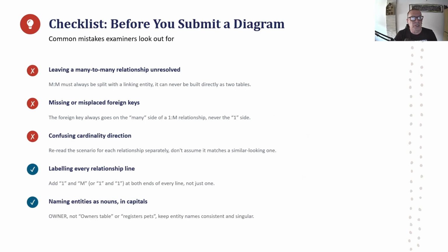So some checklist points before you submit your diagram in an exam. Remember to always resolve many-to-many relationships. You can't leave them as a many-to-many. The foreign key, remember, always goes on the many side, never on the one side. So make sure the foreign key is in the right place. Check the cardinality and don't assume that it's the same as something else you've done before. Read it very carefully. It may be slightly different.